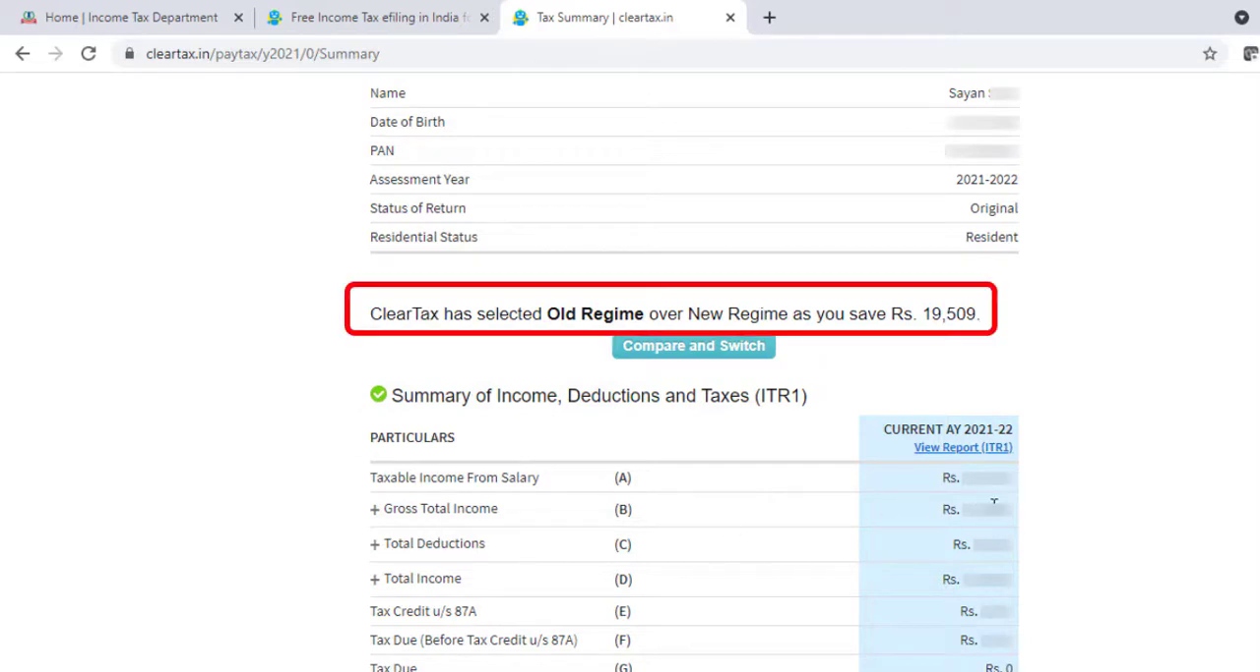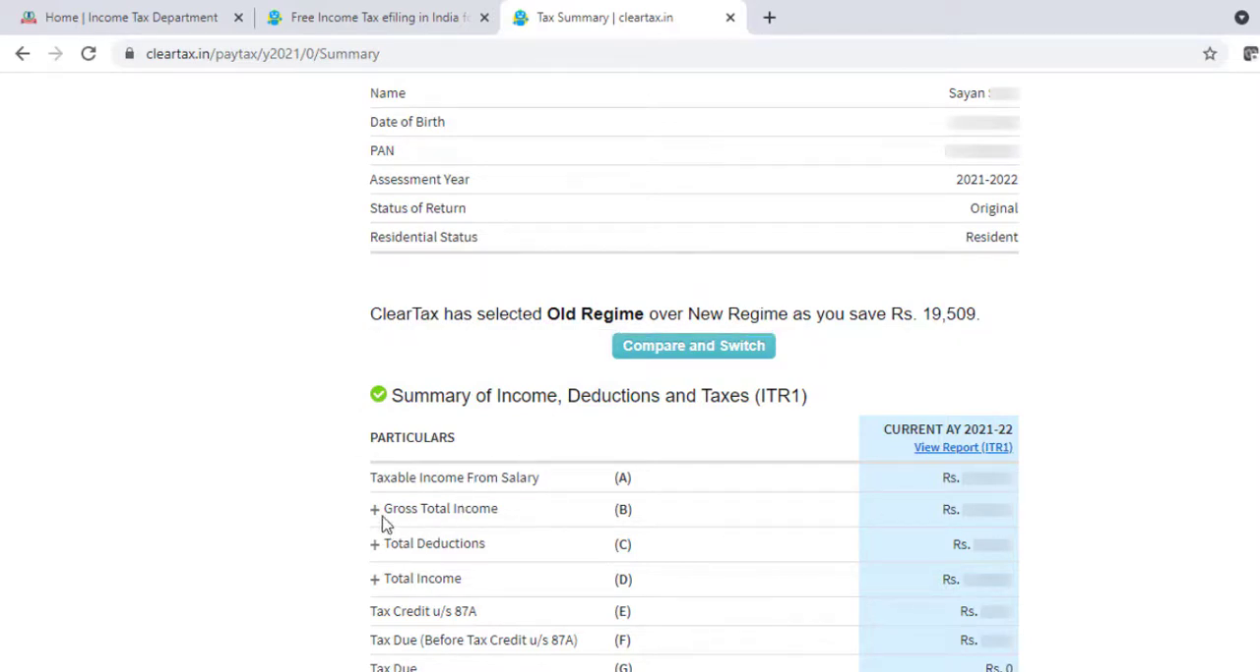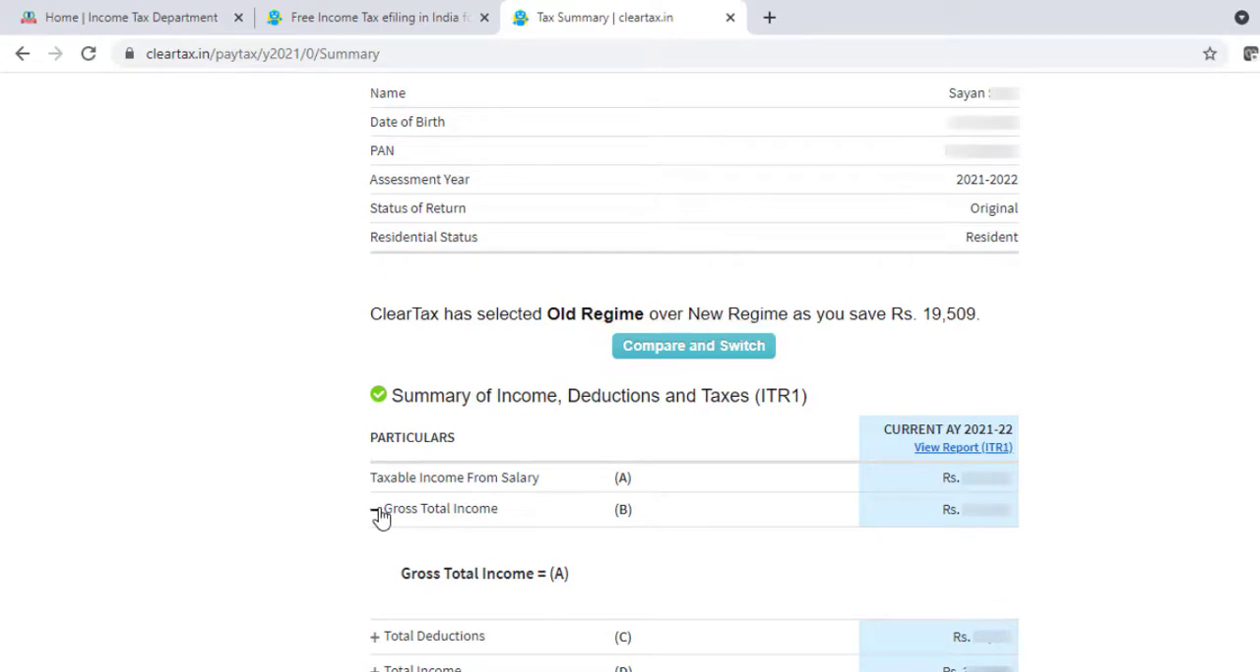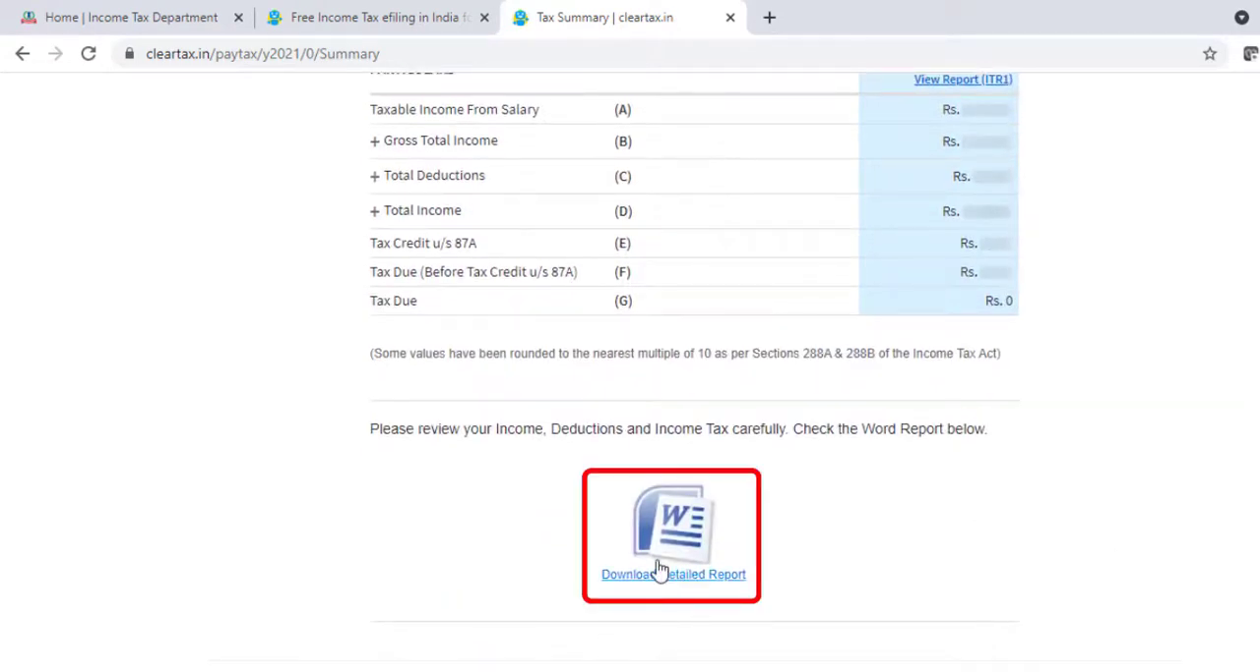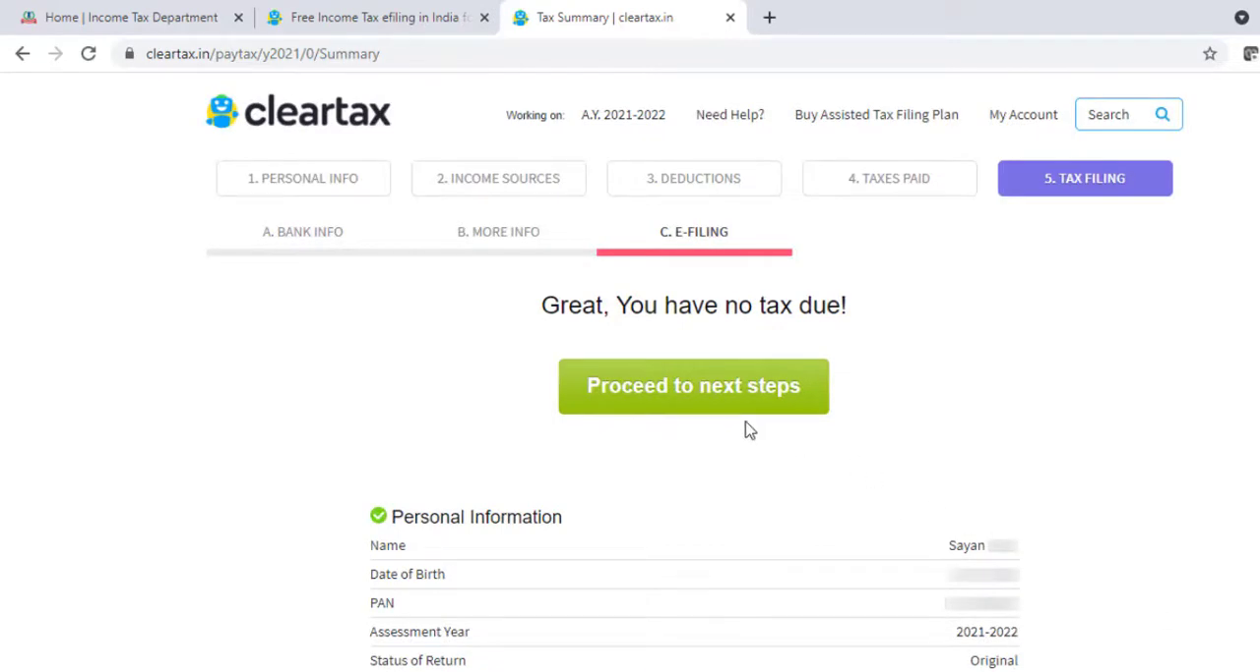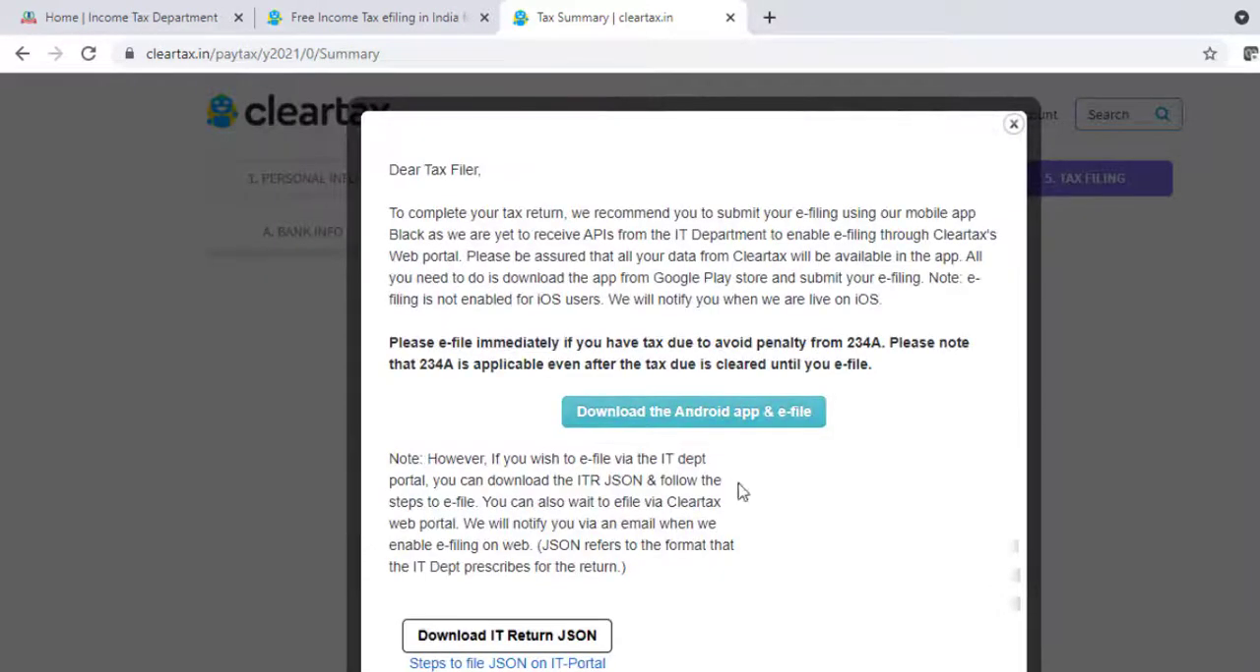ClearTax automatically selects the best regime for you. If you want to change it, you need to click on this button. You can also download the detailed report created by ClearTax. Once you are ready, click on proceed to next steps. Since the APIs are not ready from the IT department, we have to download the IT return JSON file and upload it in the income tax official website. Click on this button and download the JSON file.